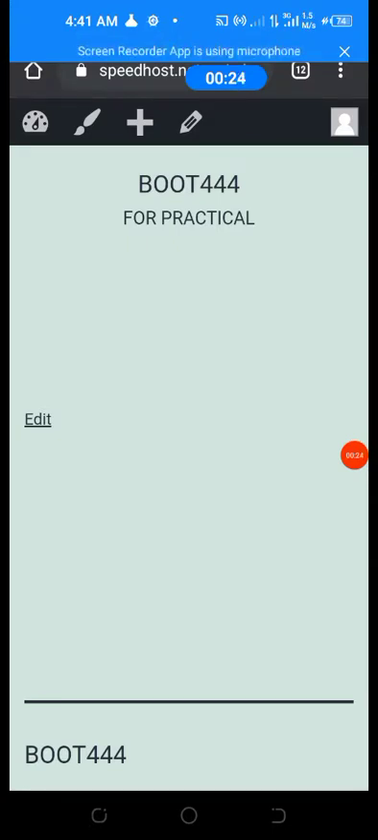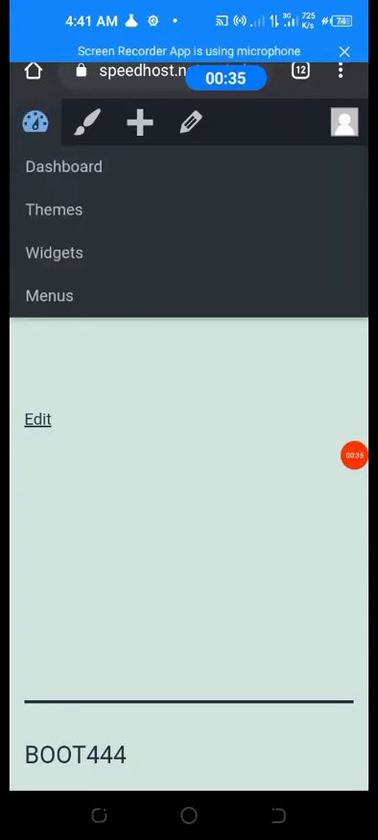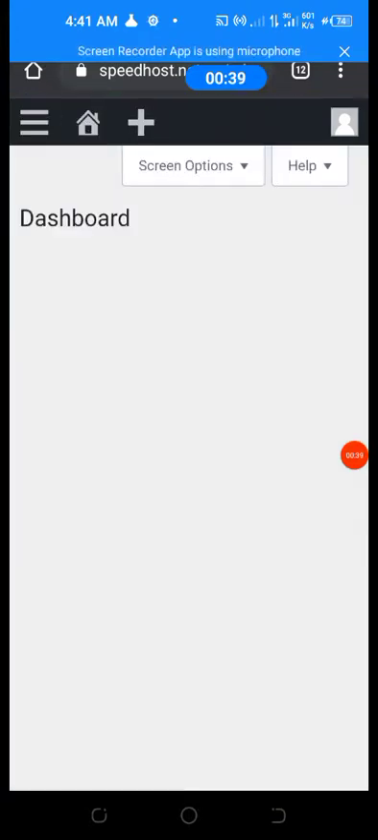Your own may not look like this because I have changed the theme to another one, but the one I'm using also is not good enough. So how do we change it? This is how our site is looking. But let me come back to my dashboard. Go back to your dashboard.